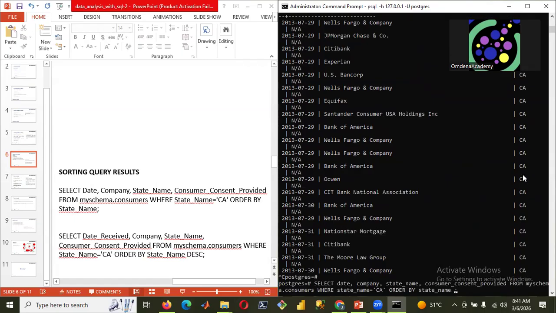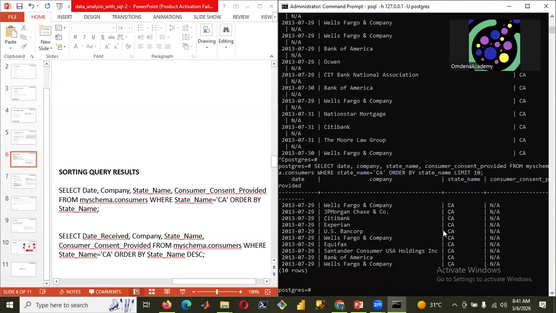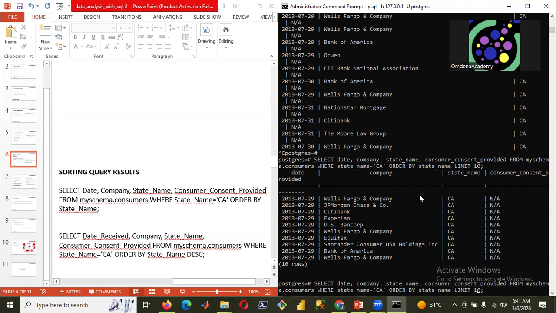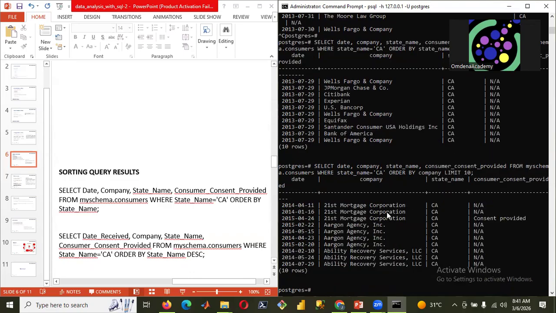The same command, we can put limit 10. So we are limiting it to 10 rows. So we can also decide to sort by a different column, not just the state name. The same command, instead of ordering it by the state name, we can decide to order it by the company, right? So you can see that we've ordered it by the company. We can see that it's now arranged starting from numbers down to letters.